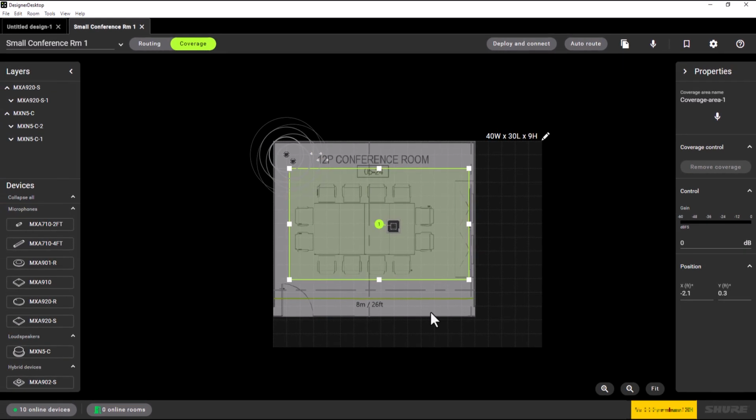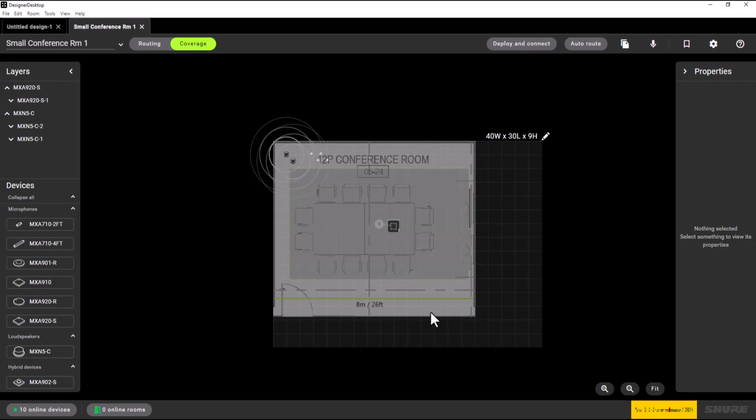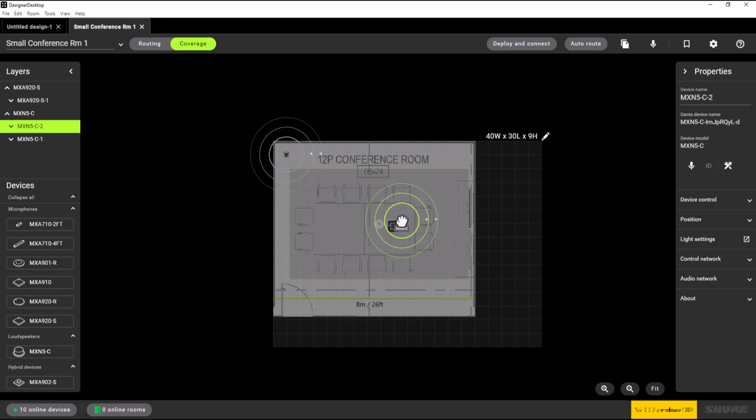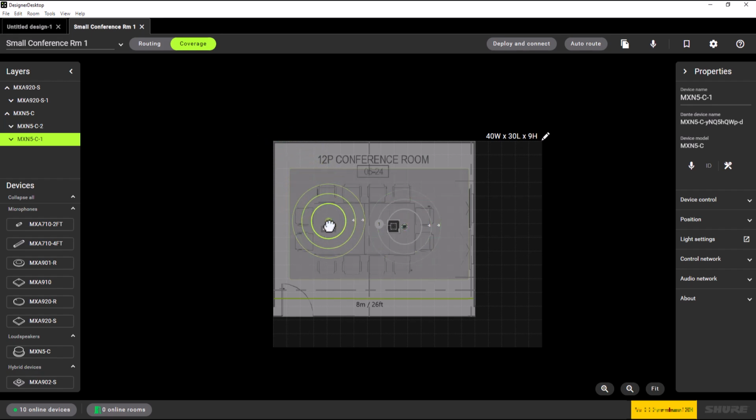Let's place our next devices, the two MXN5C ceiling loudspeakers, into the room. One speaker will go toward the front of the room, while the other will go towards the back of the room. Of course, you can place the speaker anywhere suitable in your room design, depending on your needs.